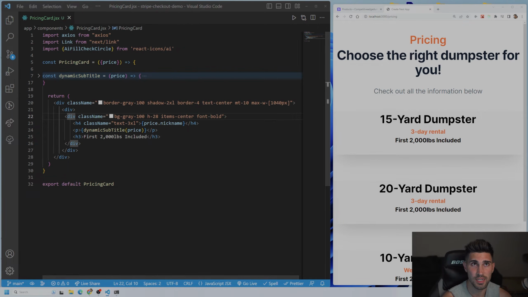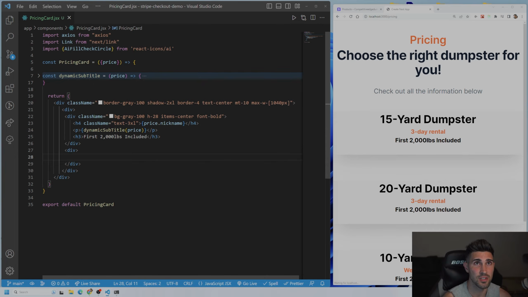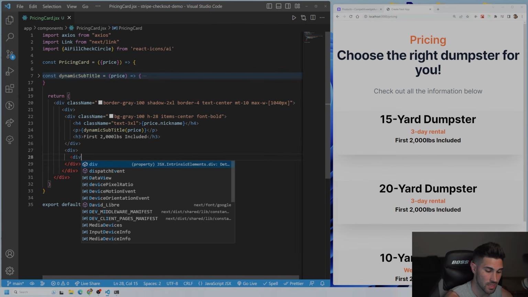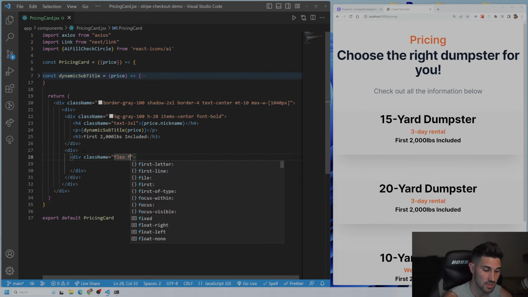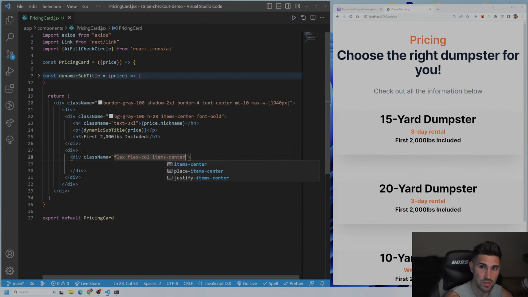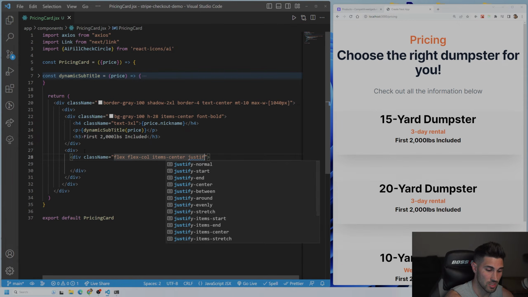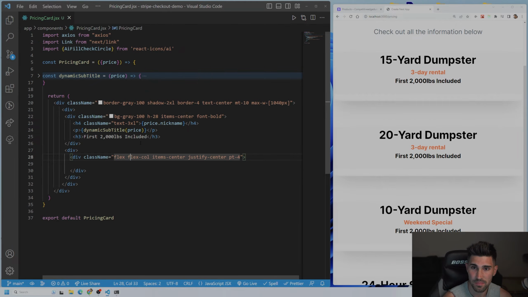Now we are going to create another div right below this. And this is going to act as a container. We don't need a class name for that. We're going to have another div inside. And then inside of this, we're going to have some style. And in this style, we're going to have a flex-col, items-center, justify-center, and then we'll have a padding top of 4. So this is just going to be the div right underneath all of these titles here.